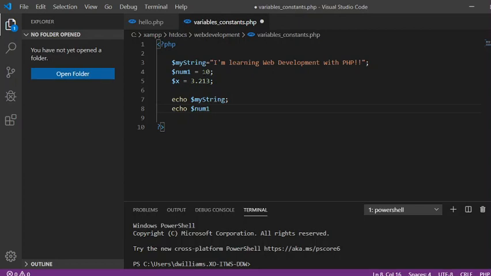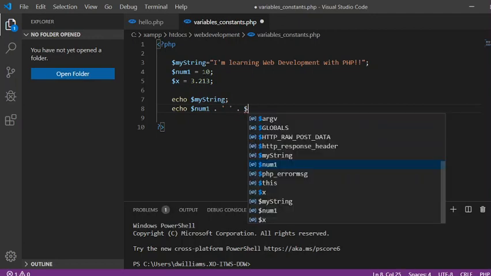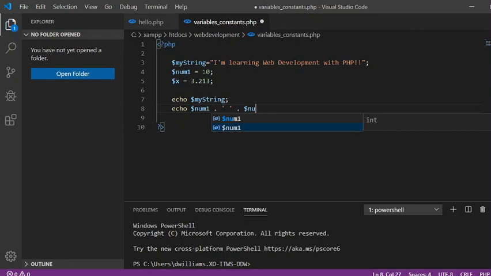In PHP, we can join or concatenate our variables or strings using the dot operator. So let me put a space between these two numbers, and we can print num1 and num2. Okay, so let us save this.